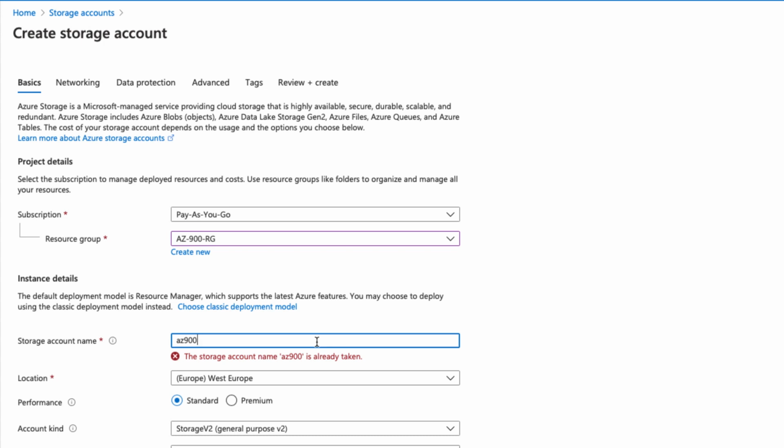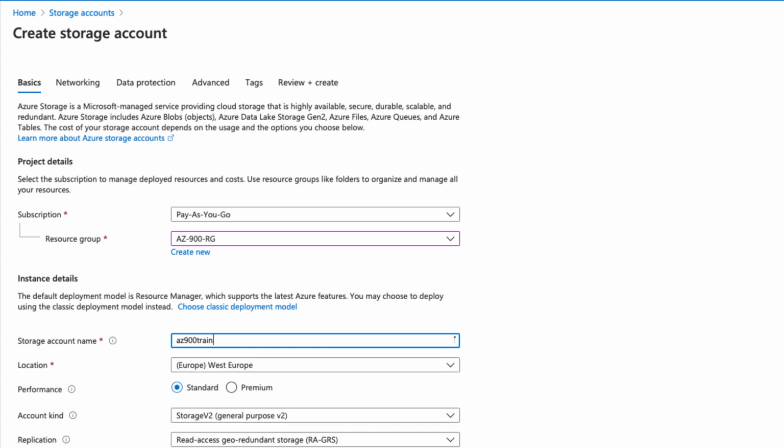So I will try AZ900 and then Training Bootcamp. You can add some random numbers at the end in order to make the name globally unique. So it looks like this name is available. I have the green tick at the end. And I will deploy my storage account in the West Europe Azure region, so this is fine.